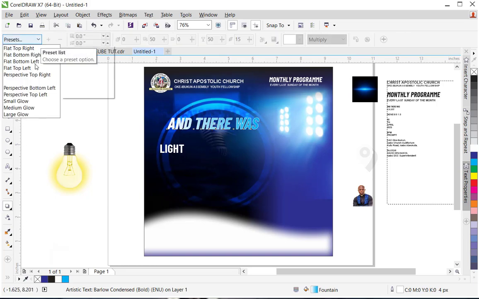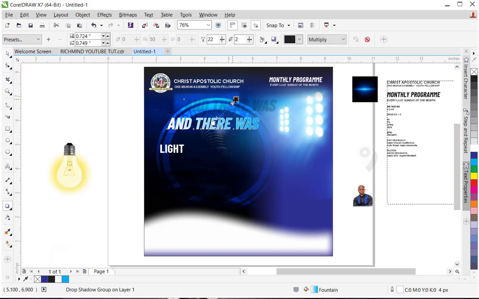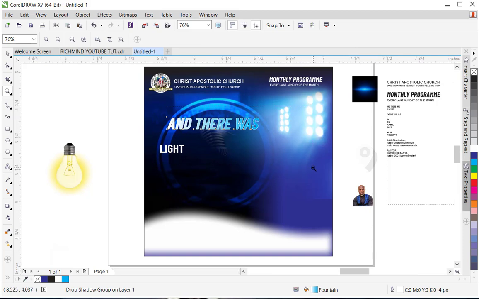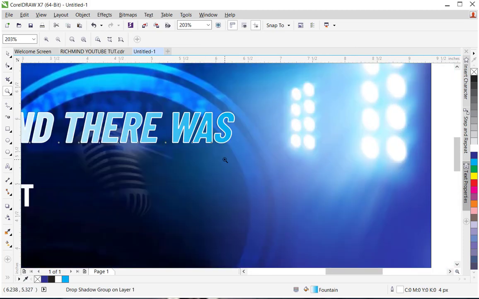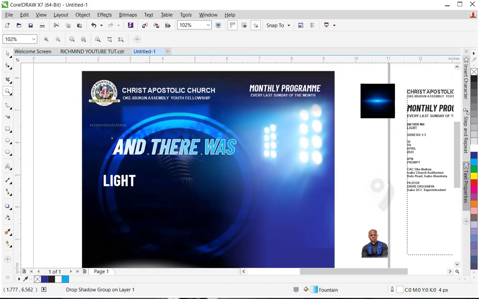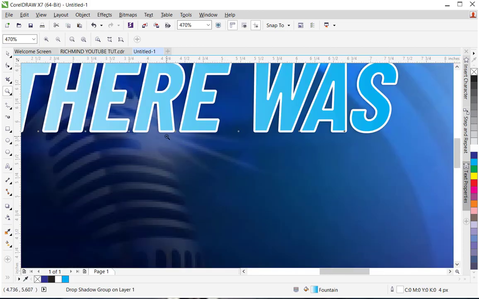So from the property bar, now click this flat top right, then try to bring it out a little bit, bring it out to at least set together with the text. So what are you going to do now? You're going to give the shadow color black. We want to give our shadow color black, then just give it immediately color black.